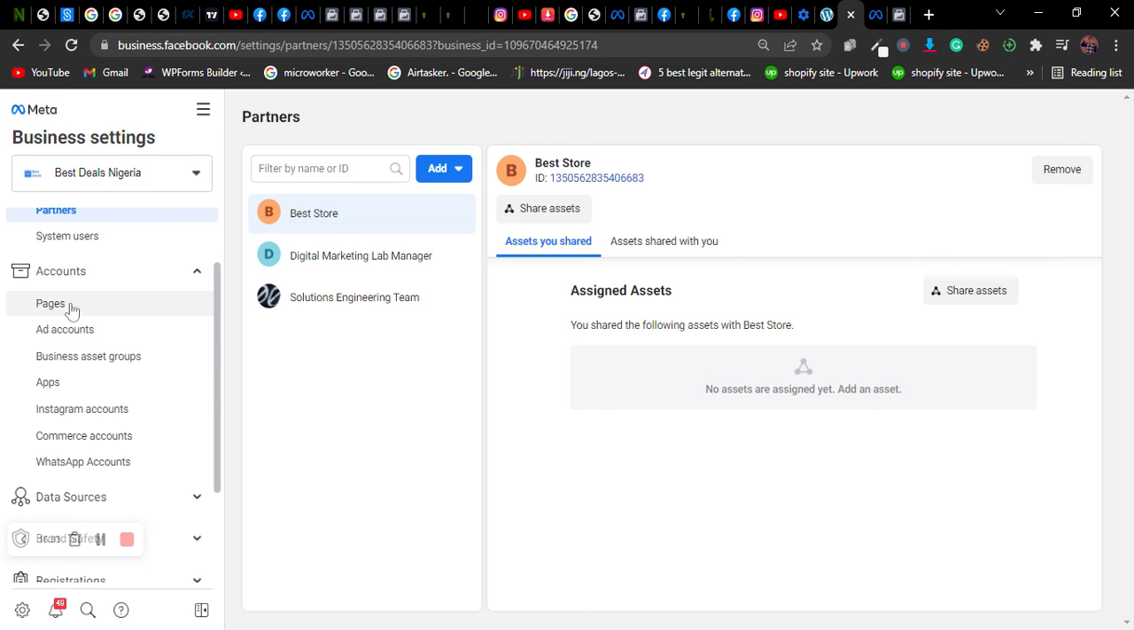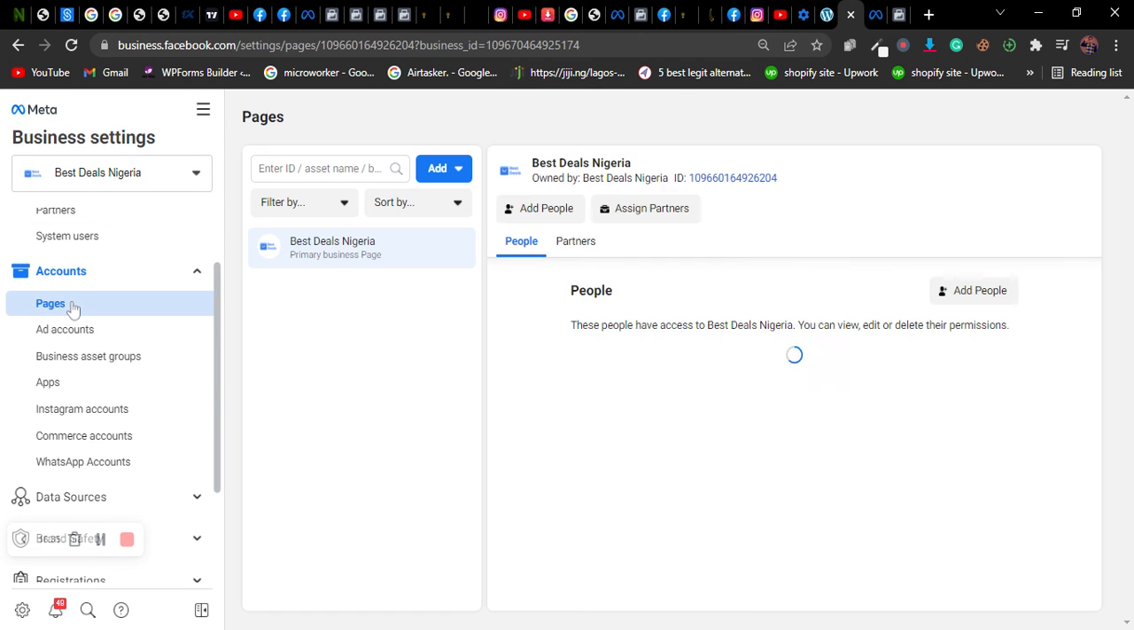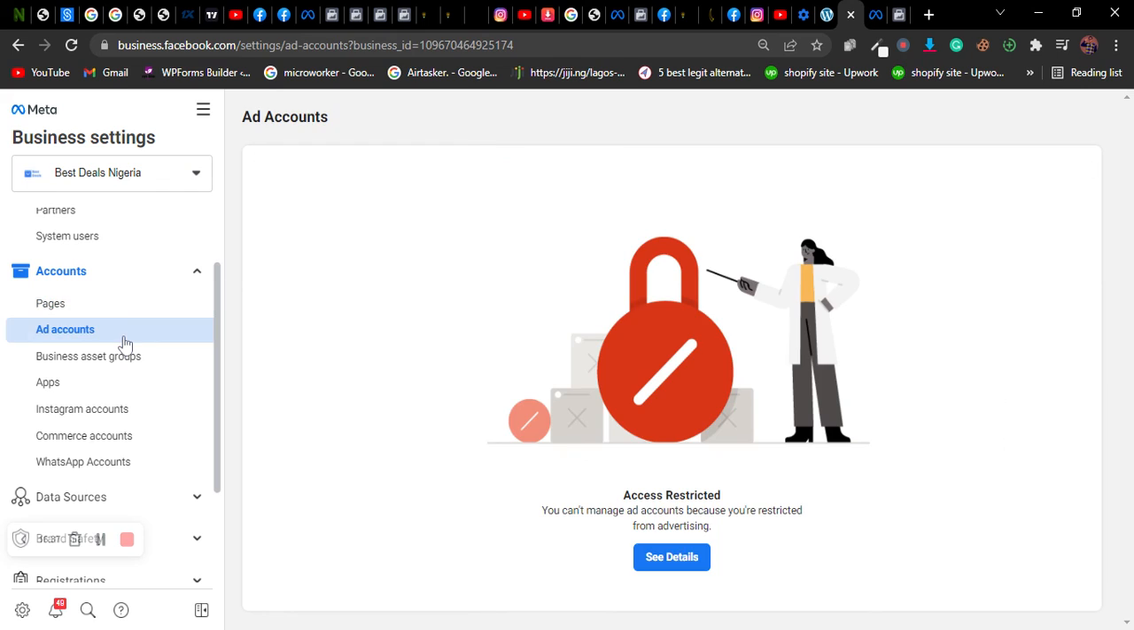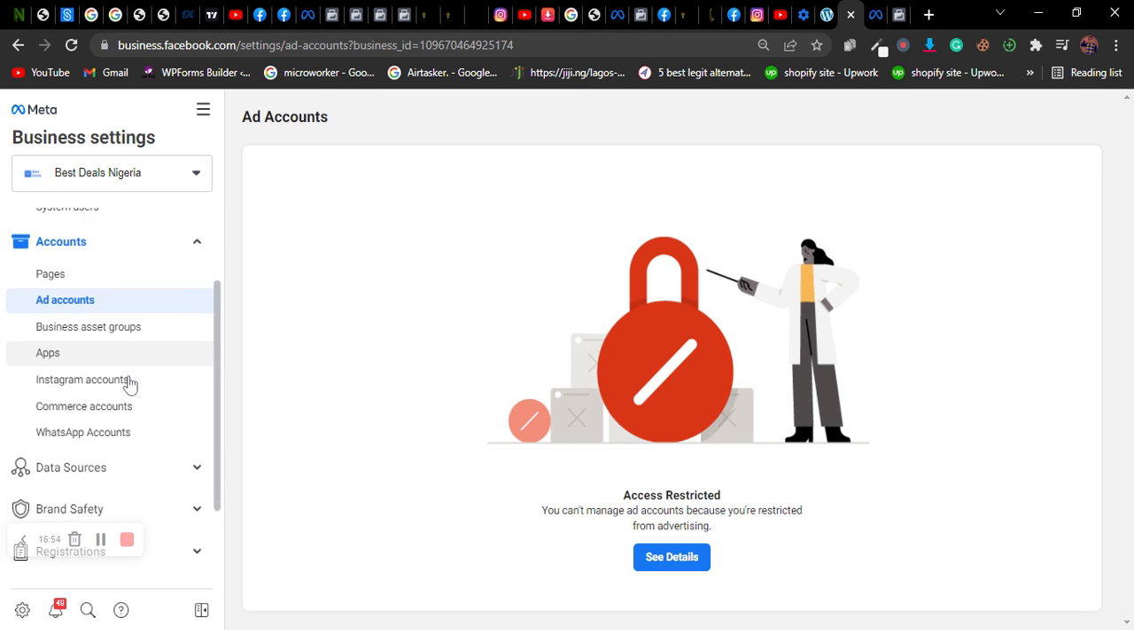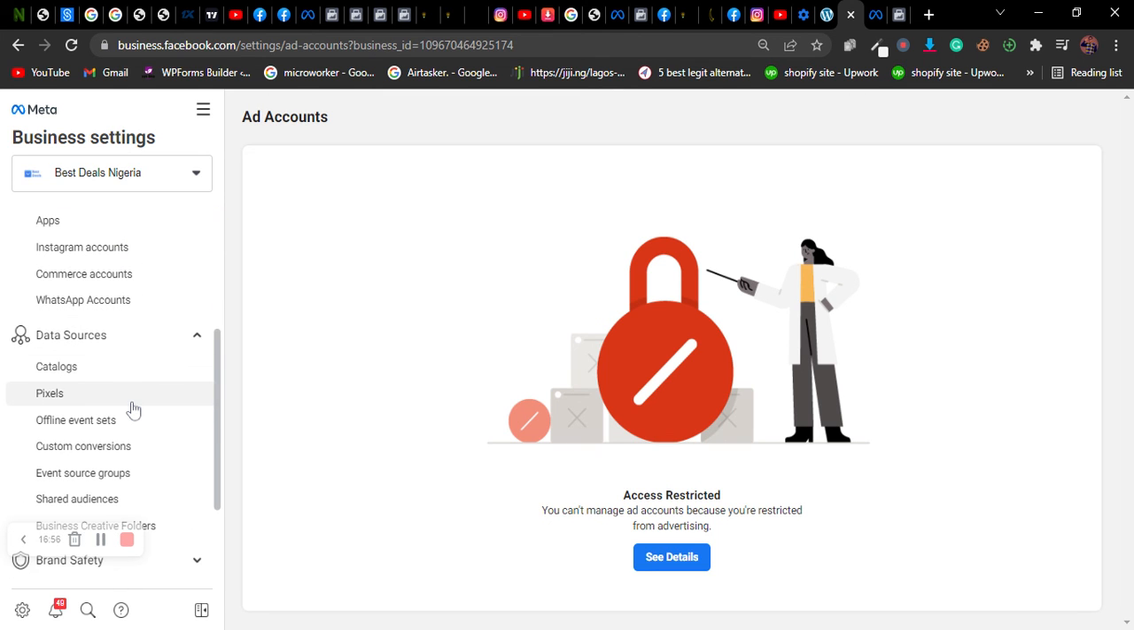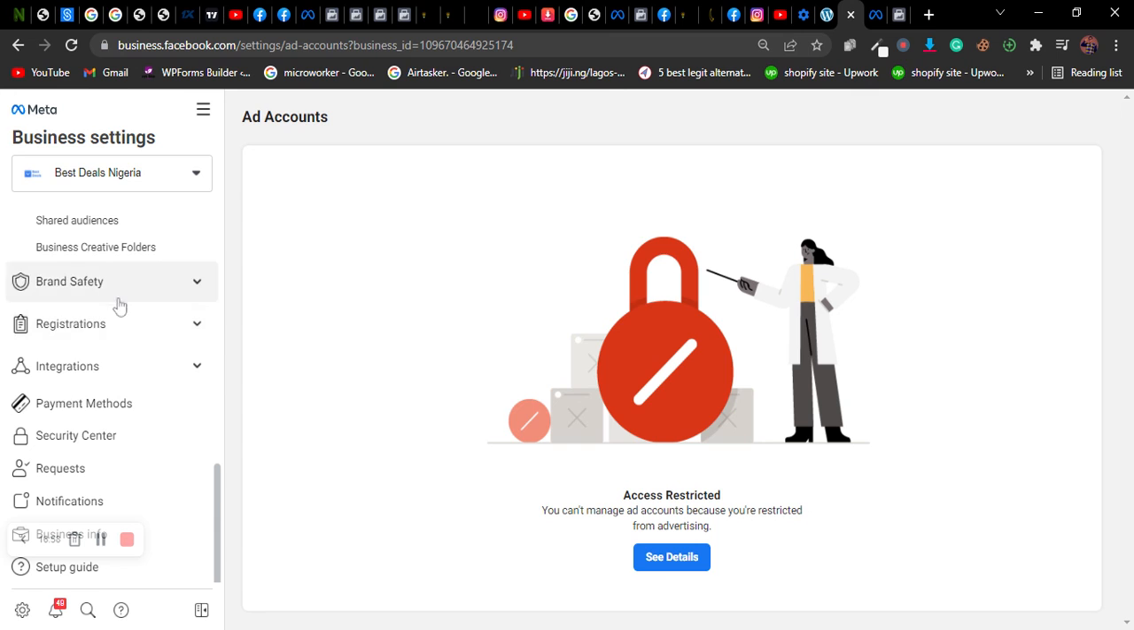Some other things we'll be doing here are your pages. You have to have a business page and an ad account. You can have several ad accounts, but you can't have two ad accounts if you haven't run an ad with the first ad account. That's how it works. Then apps, once you've connected your Instagram and your WhatsApp, and data sources, don't worry about all these things for now. As you move on in the training, you'll understand all of them.